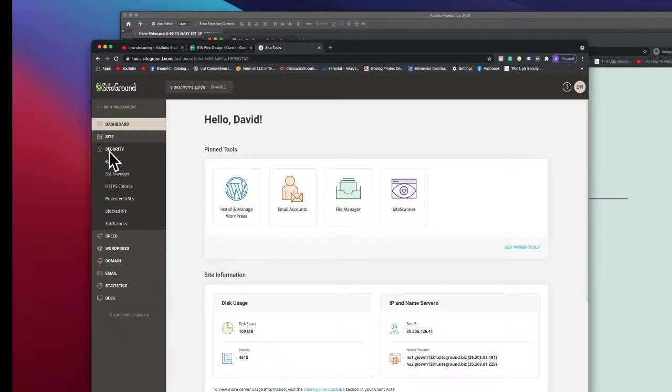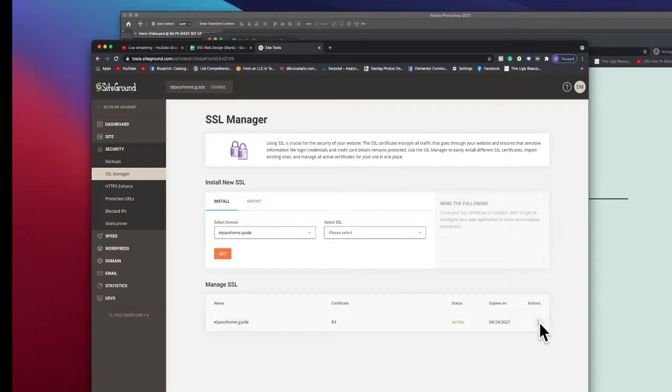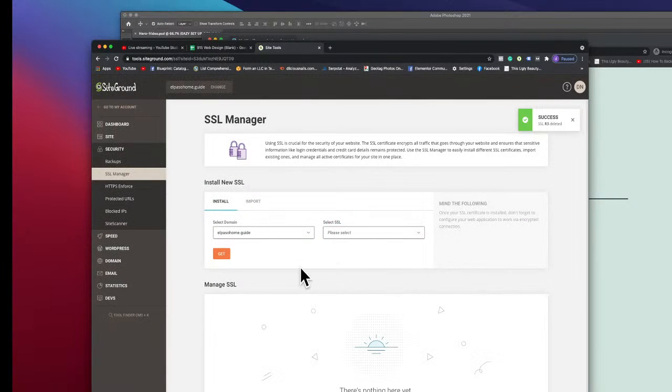So let's go to security, SSL Manager. We already destroyed this. Let's come from deletion. We use Let's Encrypt. Let's use a wildcard. See what's up. I don't know what the difference is if you guys are wondering. If you guys know what the differences are, let me know in the comments because I would like to know.